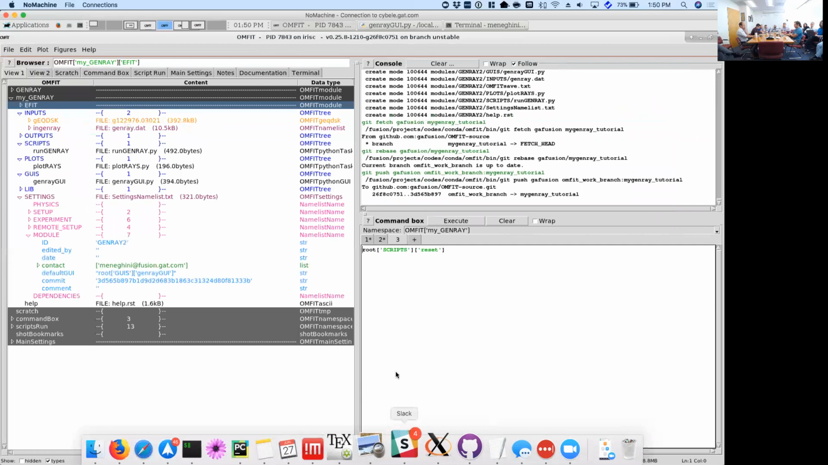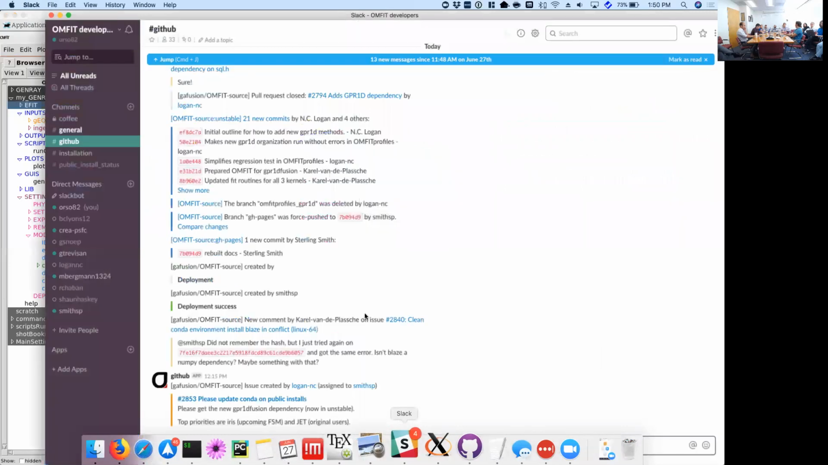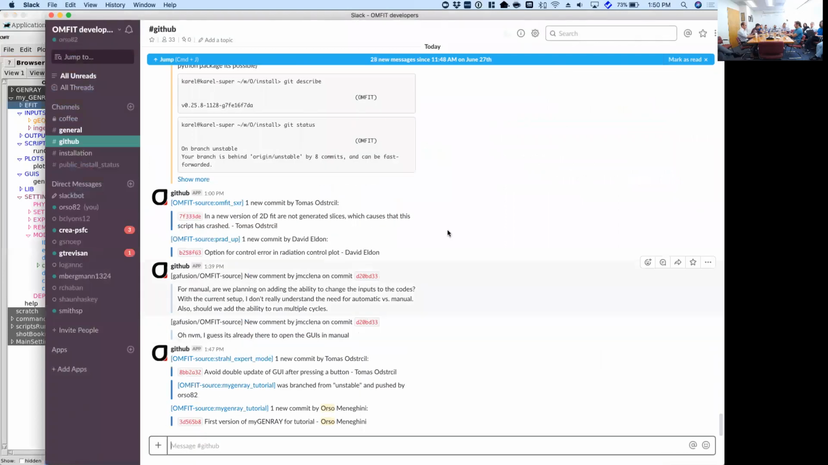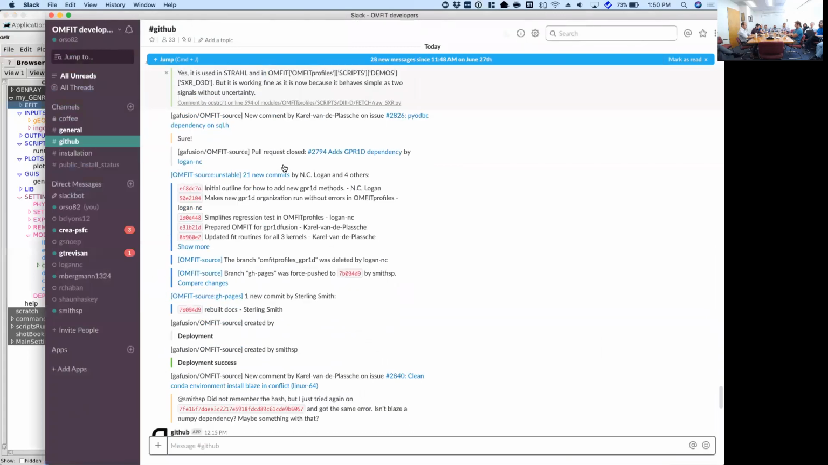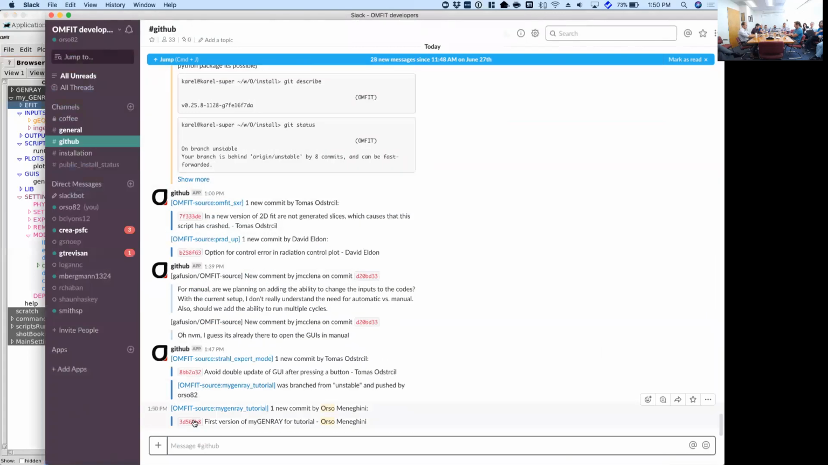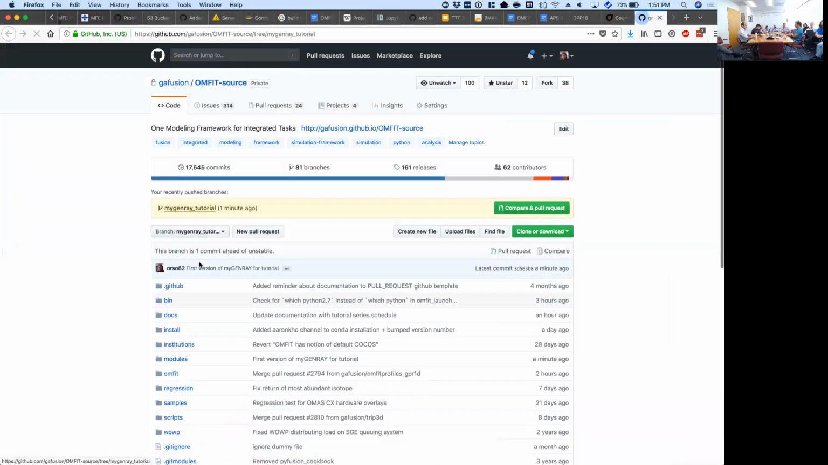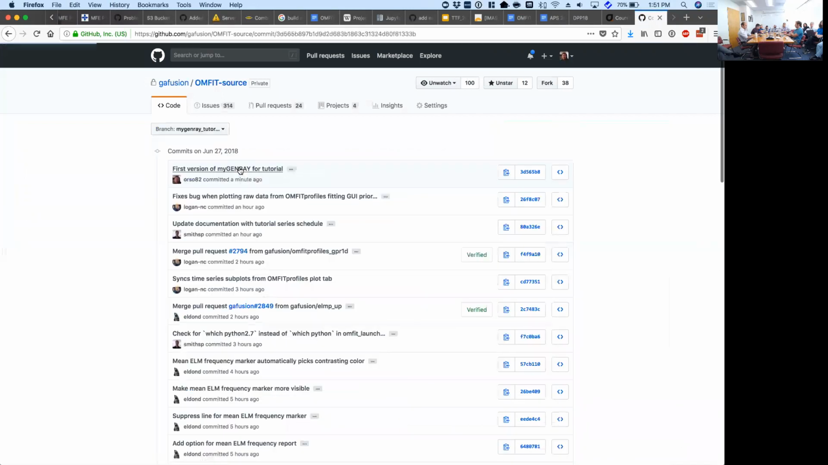maybe this is also we have a Slack channel that we use to keep track of all the things that are happening, and so here you can see a whole bunch of discussion going on about different topics. And the last thing that happened was indeed that I pushed the first version of my generate tutorial on this branch. So, for example, we can click here, and yeah, this is my commit. So if we look at the history, this is what we committed.